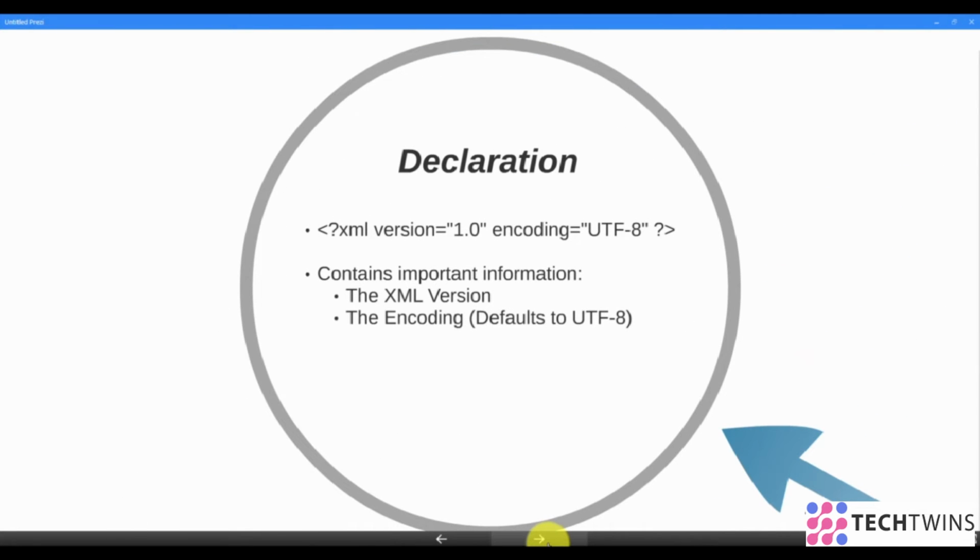The XML declaration is optional but recommended. It contains important information, including the XML version and the encoding. If we didn't include the encoding, it would default to UTF-8.